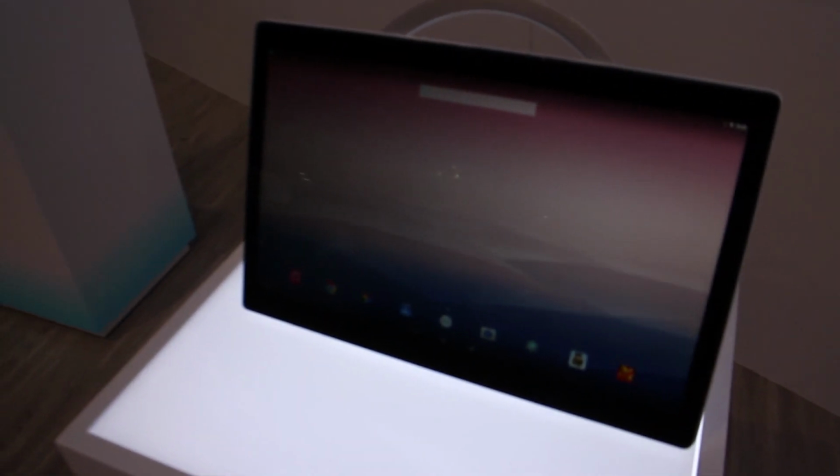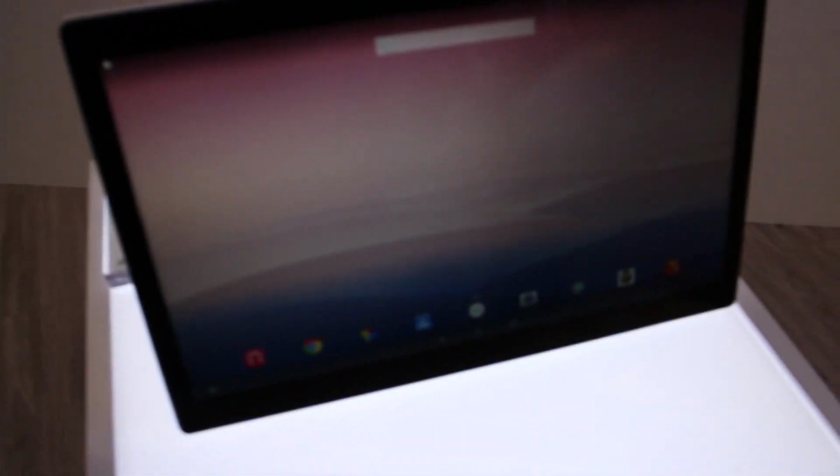So this has been a quick look at the Alcatel Xess tablet for Digital Trends at IFA.